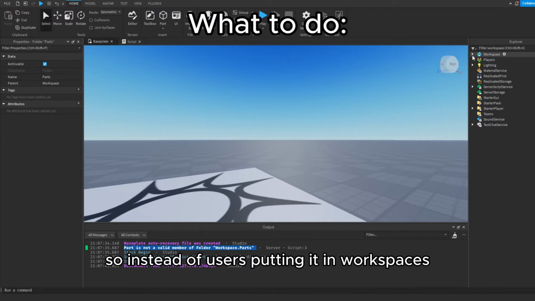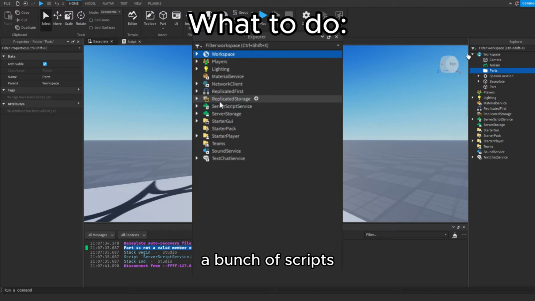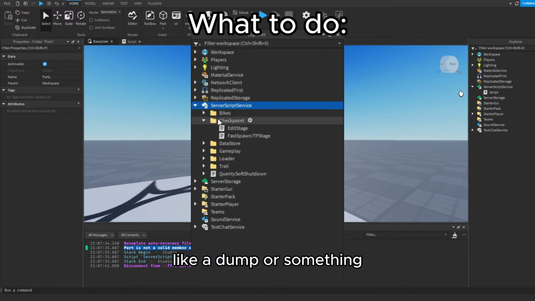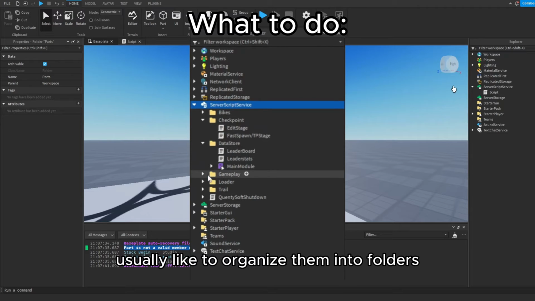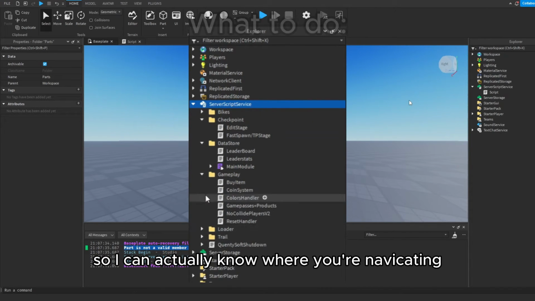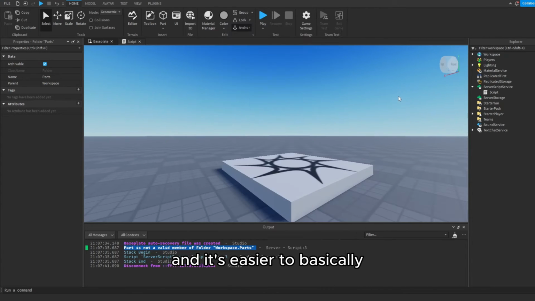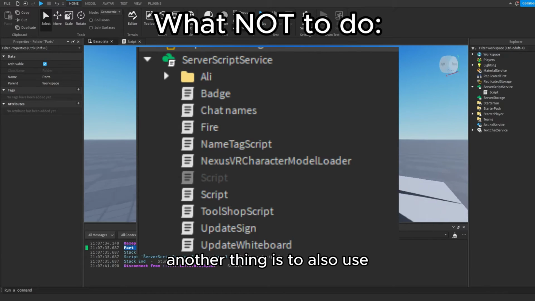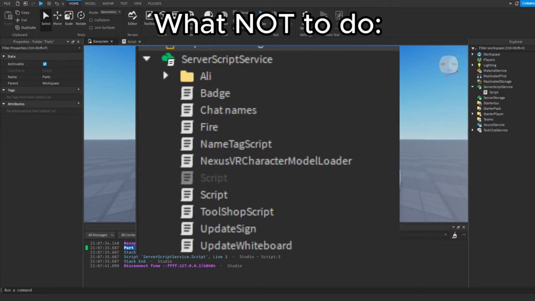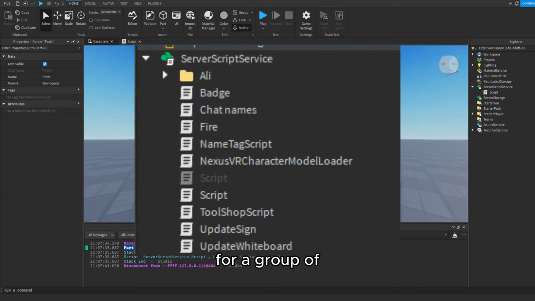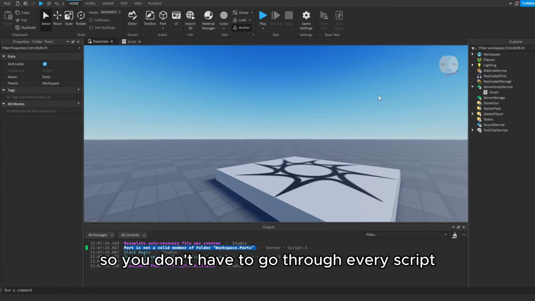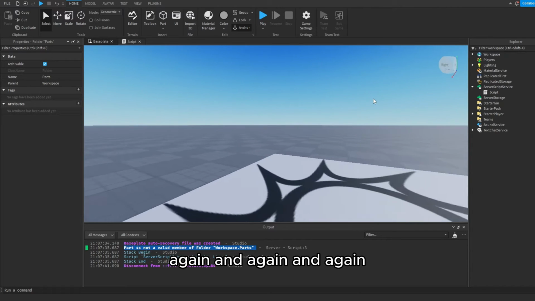So instead of usually just putting it in workspace as a bunch of scripts or putting it all in service like a dump, I usually like to organize them into folders so you can actually know where you're navigating, and it's easier to go through them and see what does what, right? Another thing is to use one script for a group of functionalities that are very similar to each other, so you don't have to go through every script again and again and again.